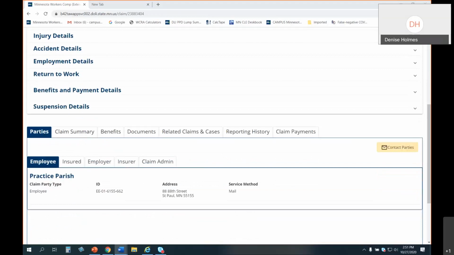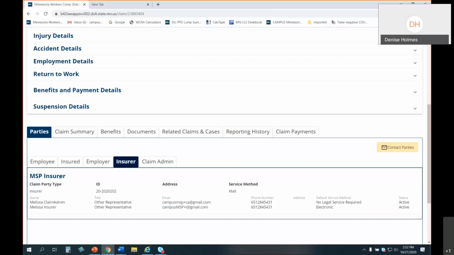The other thing that you'll notice on the claim details page at the bottom, remember that's the section that has the various tabs with further information. So the parties tab, when you click on that, right now we're highlighted on employee. It's showing me Practice Parish, her address, service method chosen for her was mail. I can click on the insurer tab, and then it will upload the insurer's MSP insurer. This is the email address, service method mail.